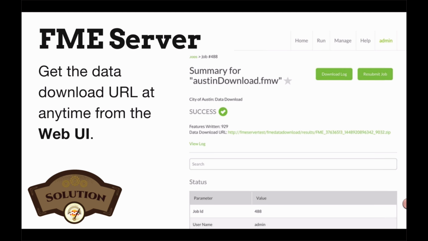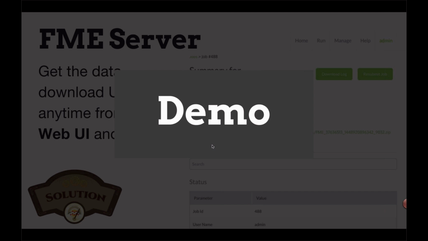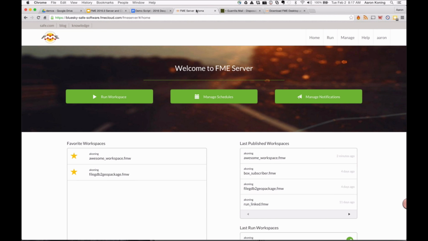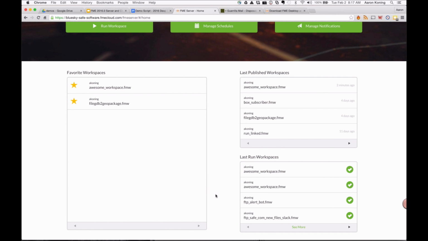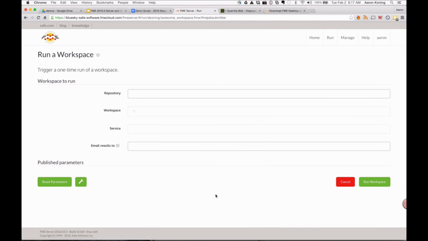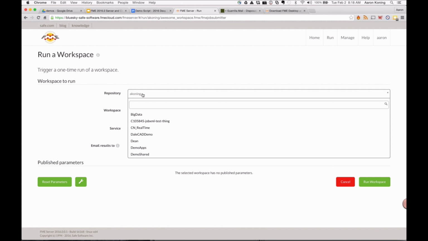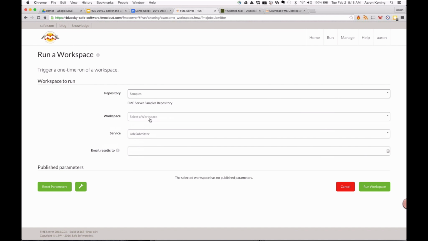So what we've done now in FME Server 2016 is we've put the data download link right in the job history. Okay, I'm actually going to show that. Seeing is believing. So yeah, absolutely. We're going to come in here, and I'm going to go to Run Workspace. This is the old method of coming through and finding which workspace you want to run. But really, I would want to maybe favorite this workspace if I'm going to use it all the time.